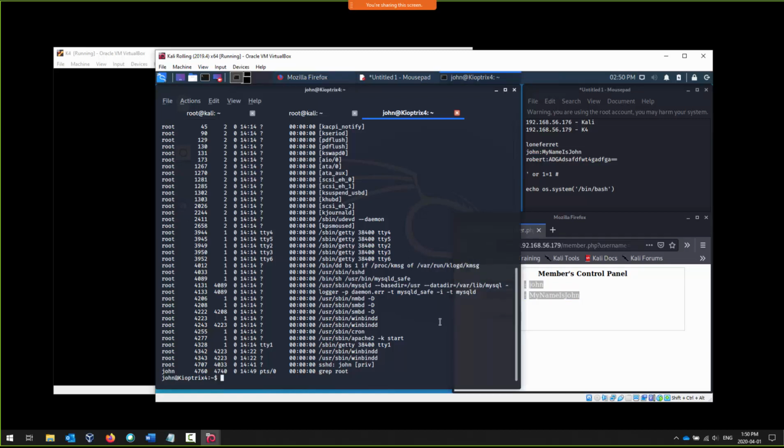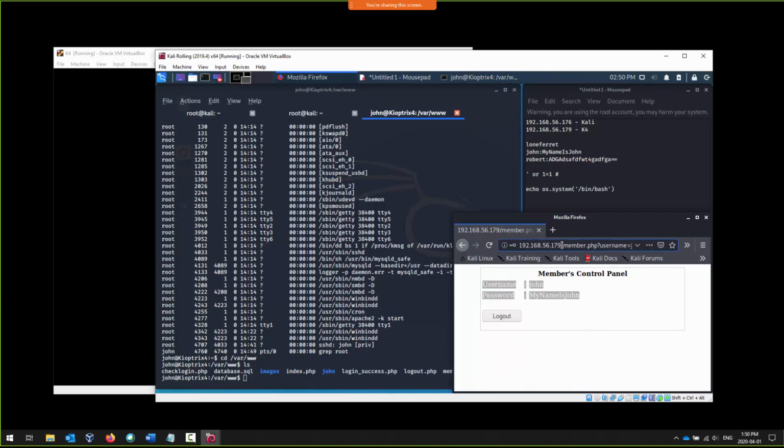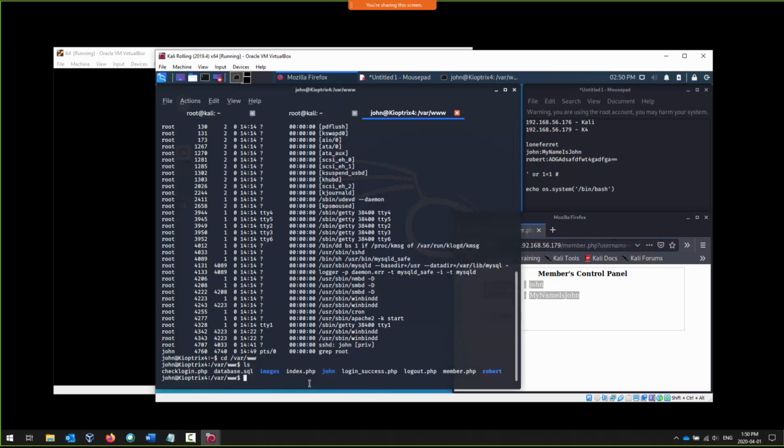As we did last class, or last week, we need to check out the directory that has the web application. It is in the document root, and we can see it right here. Right away we have some PHP files, and we have a database.sql file. Let's take a look at that.